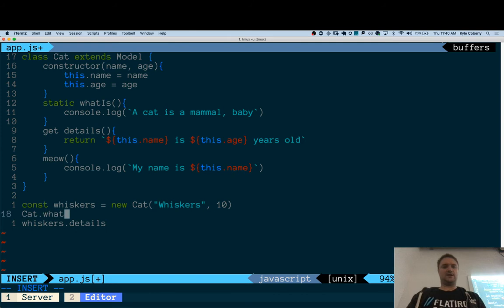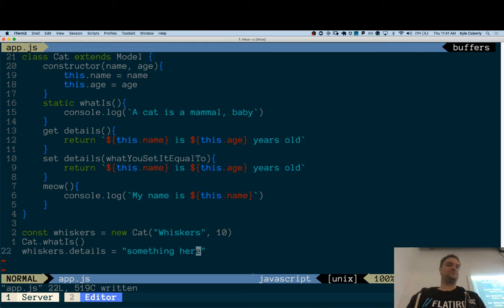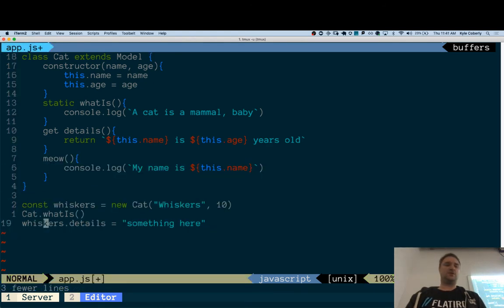So I have cat.whatis. I could also make that a getter. You can do a static get, and I wouldn't have to invoke it anymore. I don't use these a bunch, but I'm pretty sure you can also do set the same way. And set will take what you set it equal to, and that would be something like details equals something here. Something like that. I don't see those get used ever, honestly. But it would be something kind of like that.